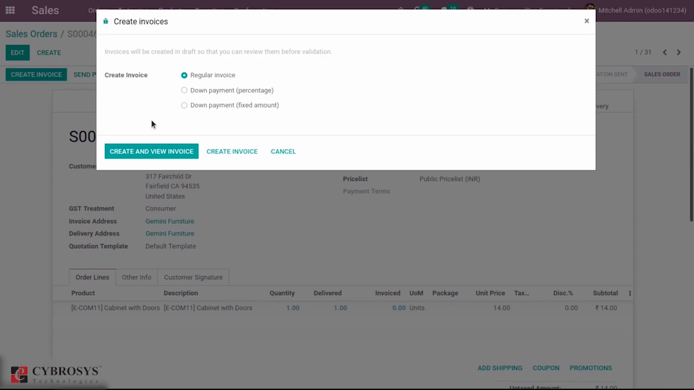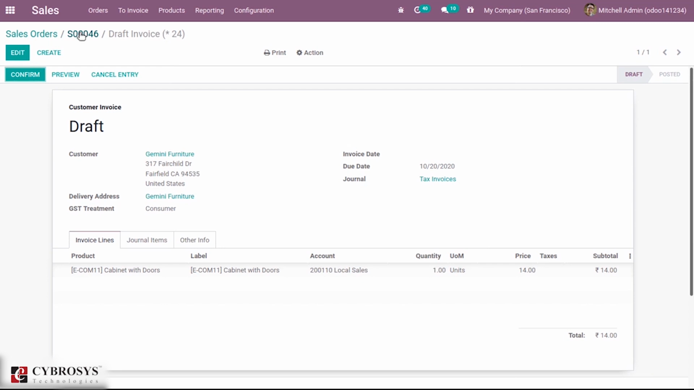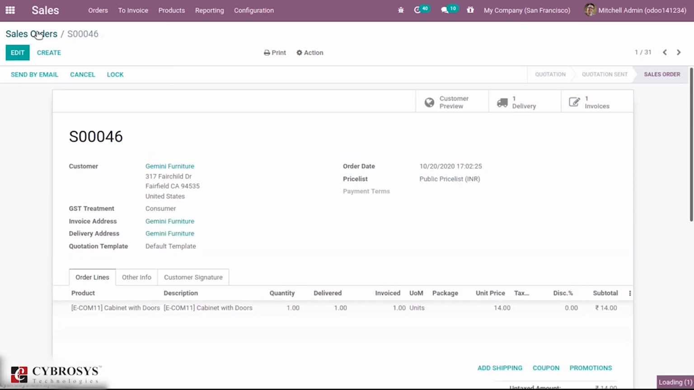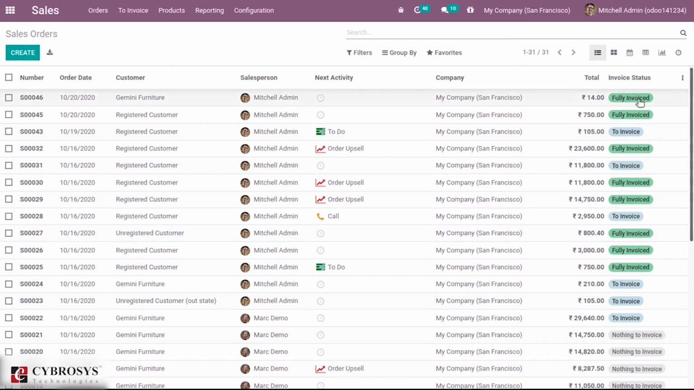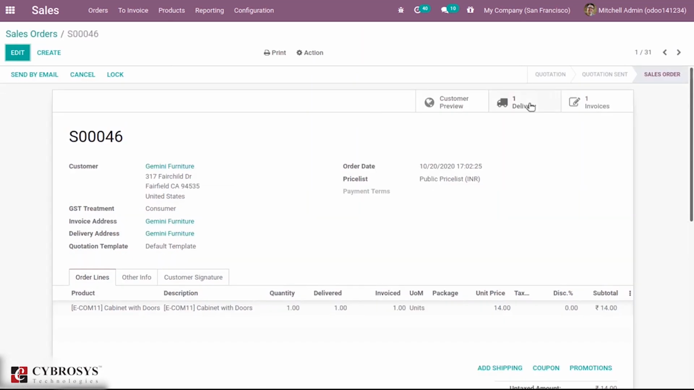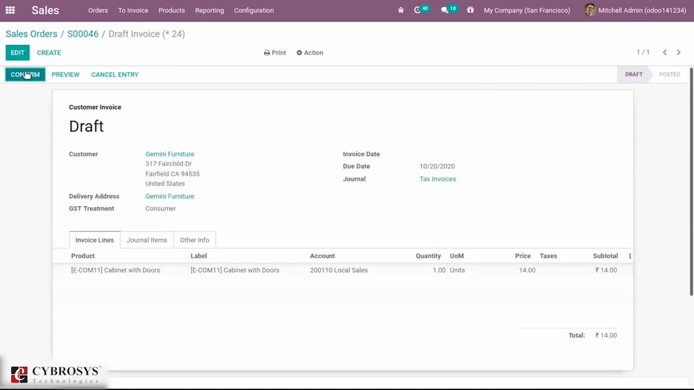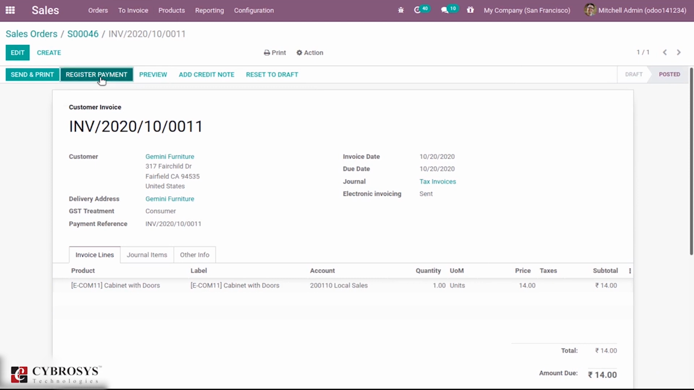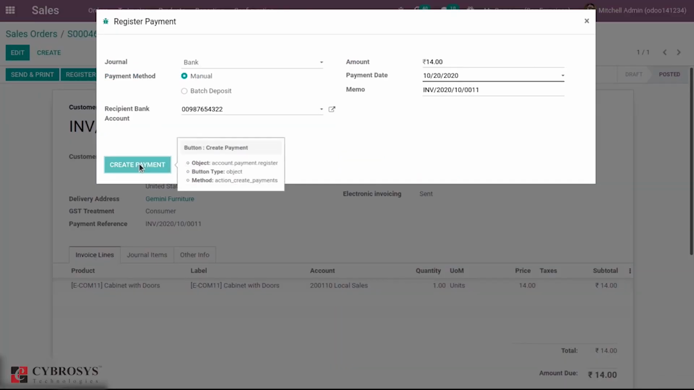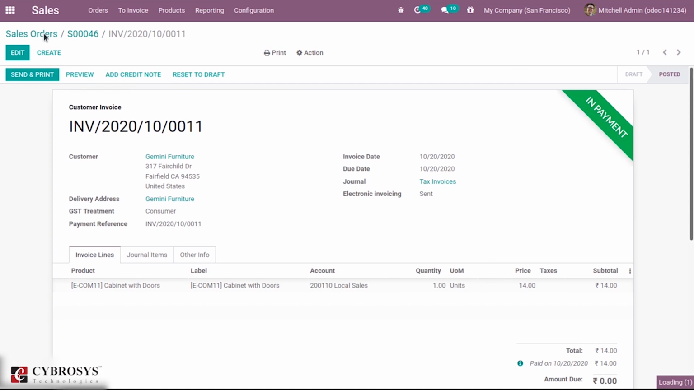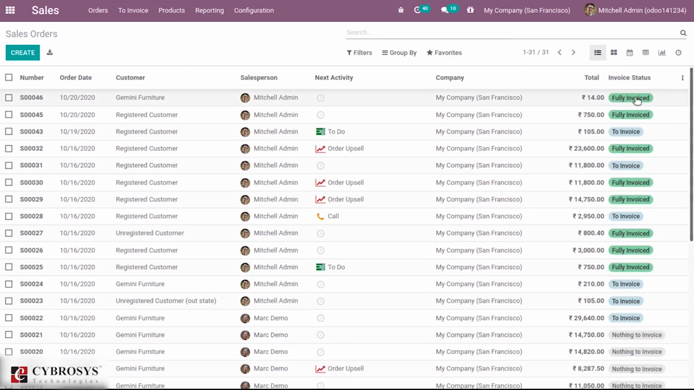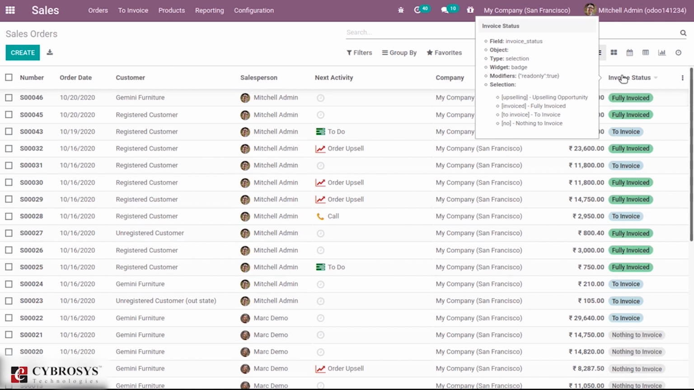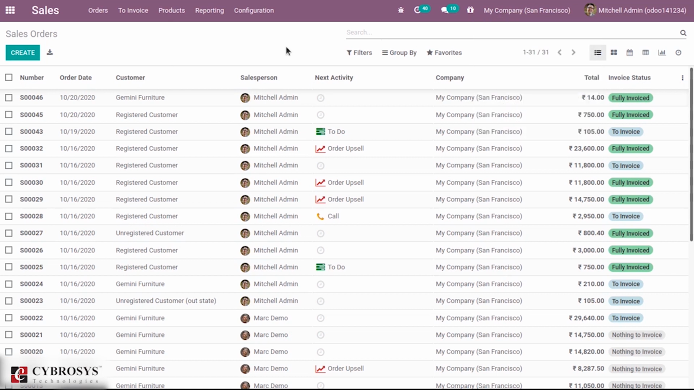Then after creating invoice, if you come back, you can see the invoice status is fully invoiced. Okay, then after confirming it, let's register the payment. And if you come back, it's the same status because this is invoice status, so it won't show any information related to register payment.